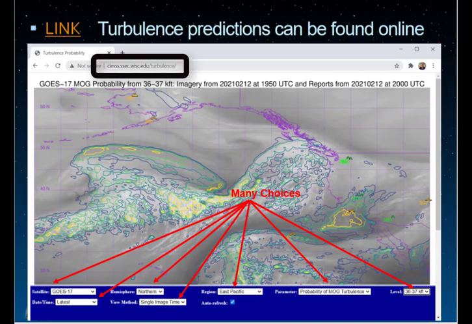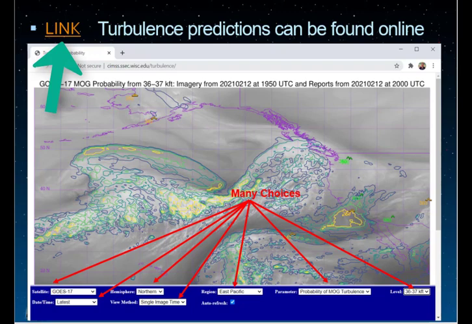The product is available online. Click on the link. You can choose 3 different satellites, GOES-16, GOES-17, or Himawari, different hemispheres, northern or southern, regions within the map, parameters, probability of MOG turbulence or the high-pass filter, levels, 30 to 31,000, 32 to 33,000, and up to 40 to 41,000 feet, and also time. You can view one image or an animation. Use this site to monitor regions where you expect turbulence might be an issue.